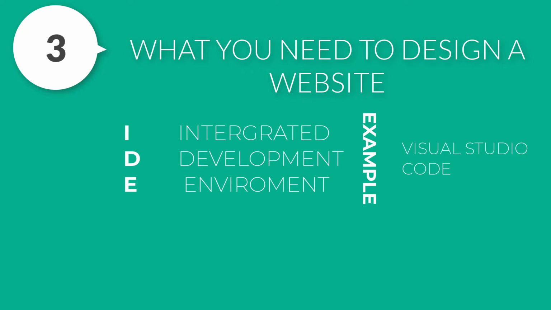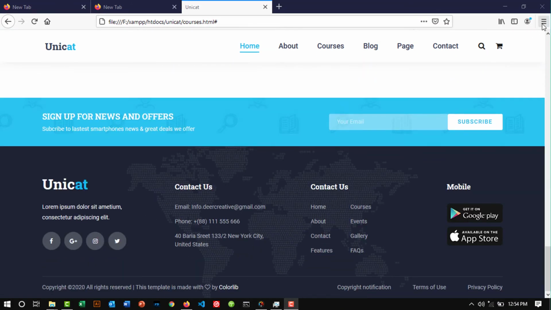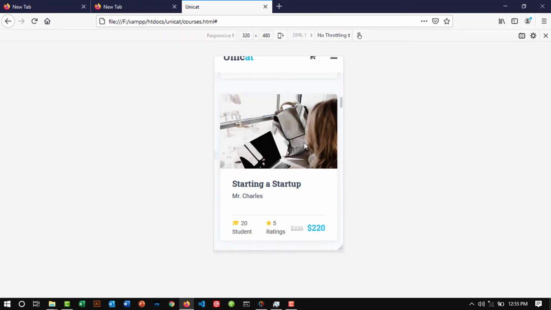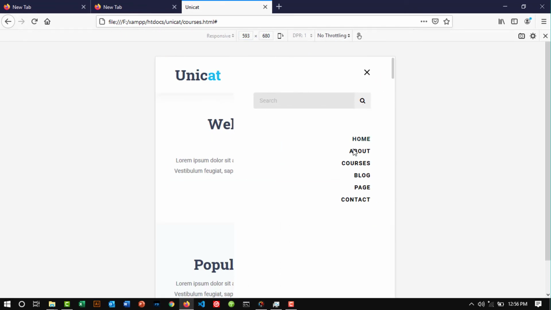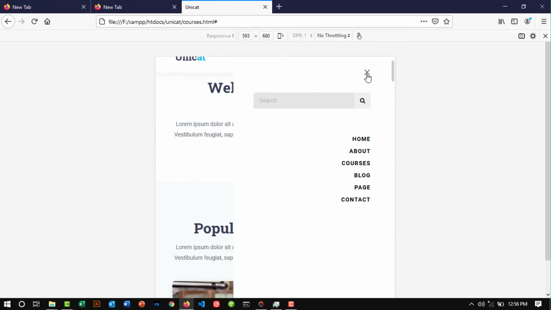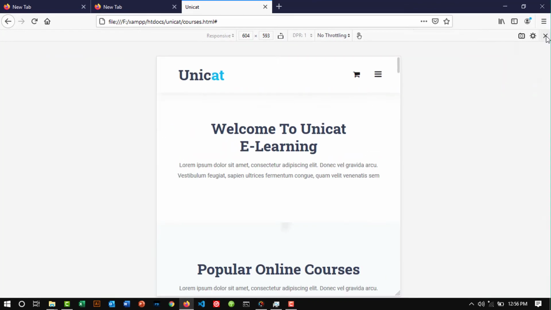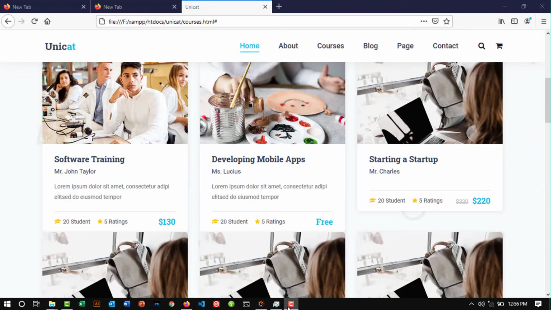We will also need a browser. This is the application that we'll use to read and translate our code to our language that we can all understand. For this, I'll be using Mozilla Firefox. It is the best web browser for web developers, as it will, among other things, help you to test the responsiveness of your website. By this I mean how your website will behave on various screens.